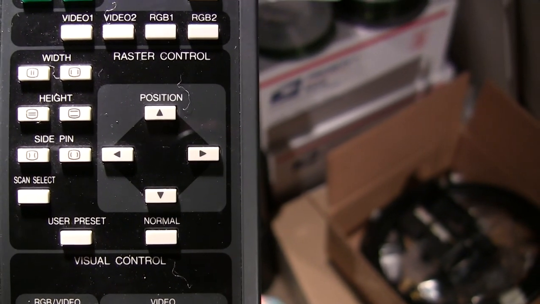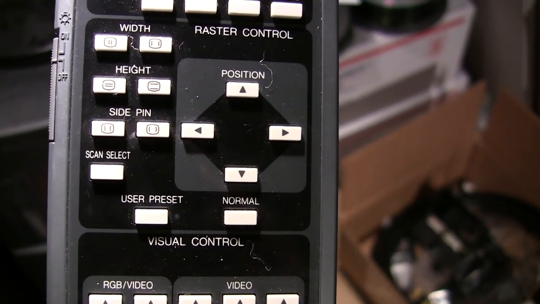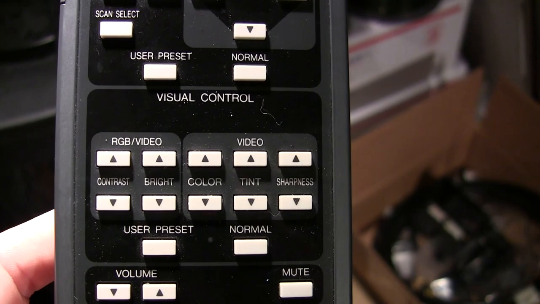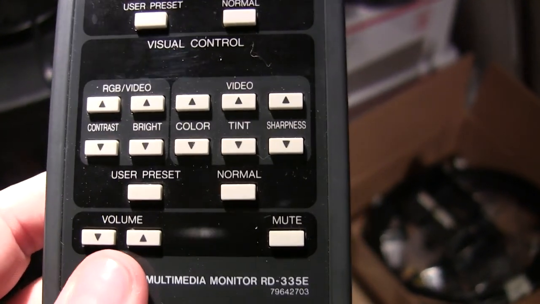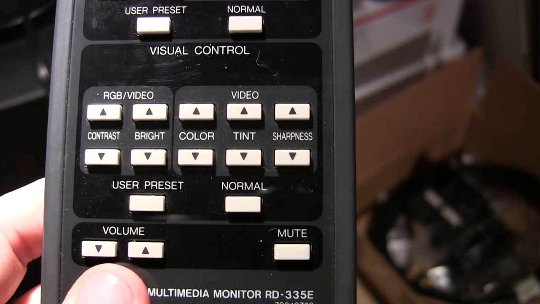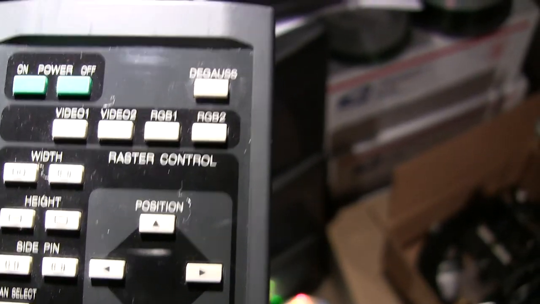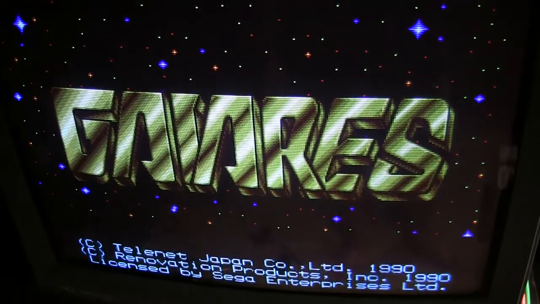Your position, look at that. You got up, down, left, right. You can move the screen around just like that. Scan select, and then you got a preset. And then you have your different brightness, contrast, color, tint, sharpness. And it has volume, because there's a built-in speaker and amplifier on this thing too. You can do external audio into it. So I'm going to give that a try. So, got to have the remote. If you don't have it, it's pretty worthless, because you can't do any of that stuff on the TV. There's no buttons for it.